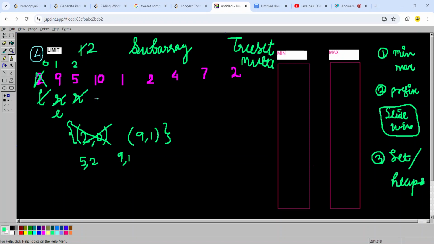Next, my R moves here: 9, 5 and 10. So 10 will come here in the ordered set and the index is 3. Now if you consider this, the minimum is 2, the maximum is 10. The difference is 5, which is greater than 4. So that means you have to blacklist 9. You have to shift.